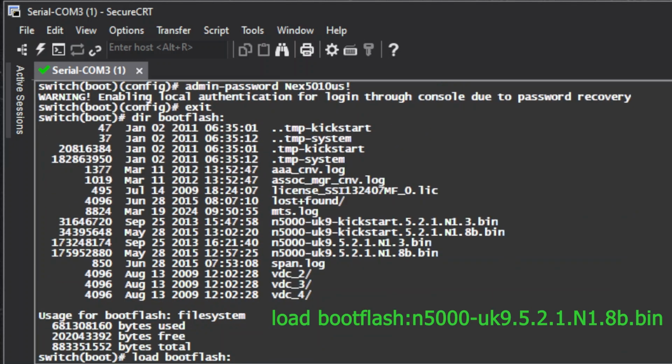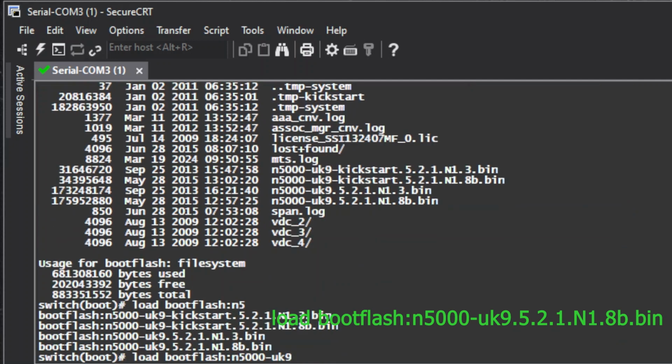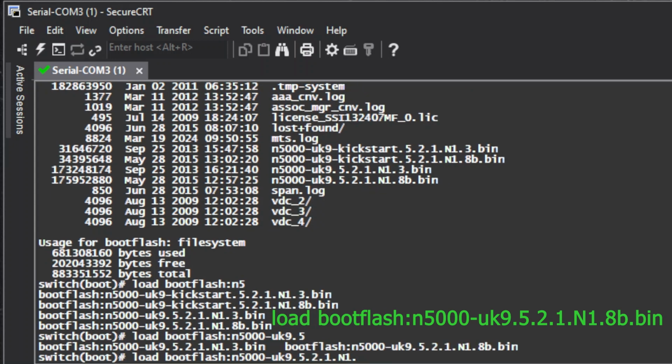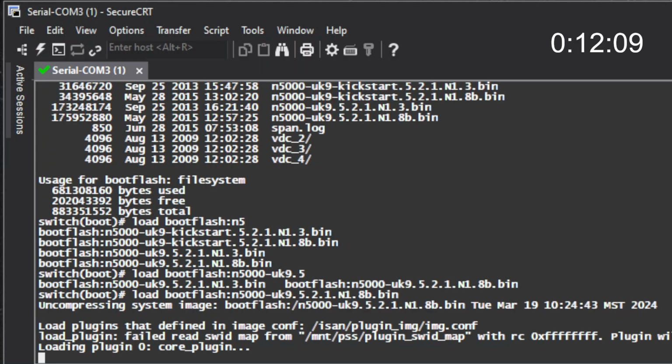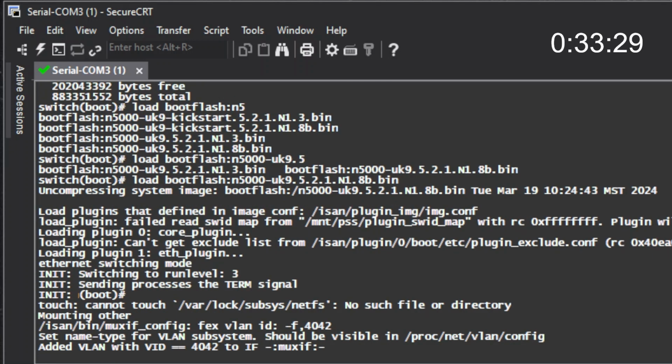So first we're going to take a look at the directory contents of the boot flash, and after that, once we know the file name of the system image that we need to boot, we're going to go ahead and tell it to boot that image with the load boot flash command. Going to speed this up a little bit. It takes about 2 minutes to load the system image.